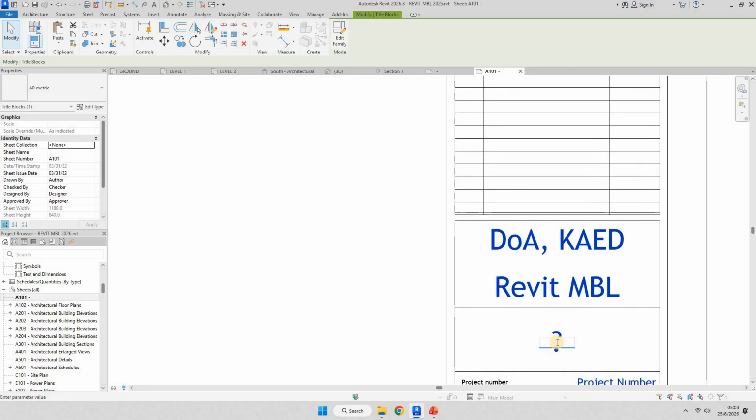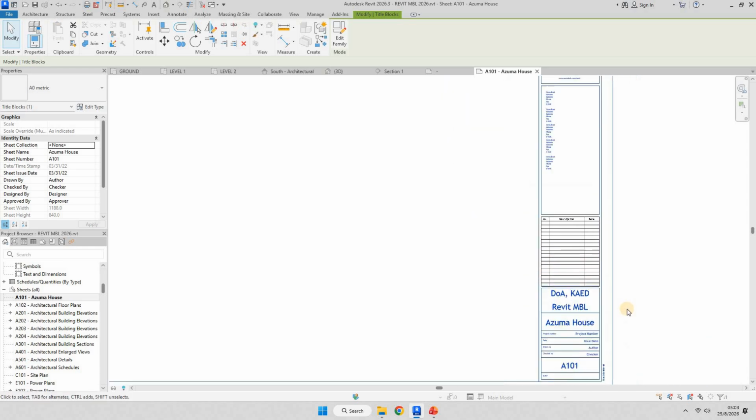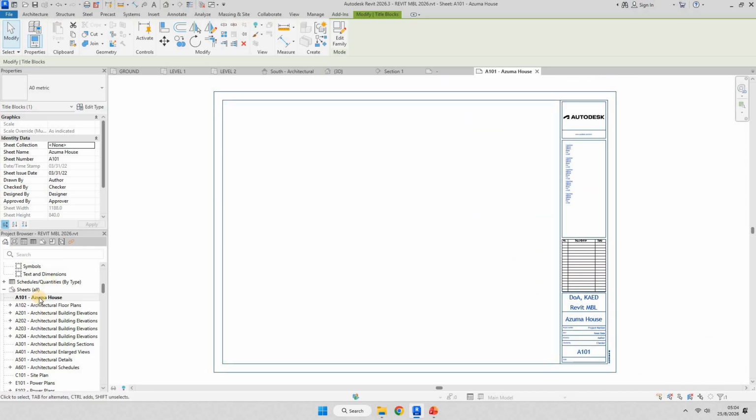We can put Azuma house. Okay, so now we are going to bring in the first one, which is the ground.